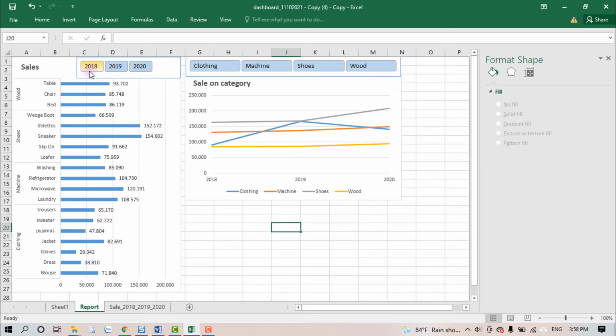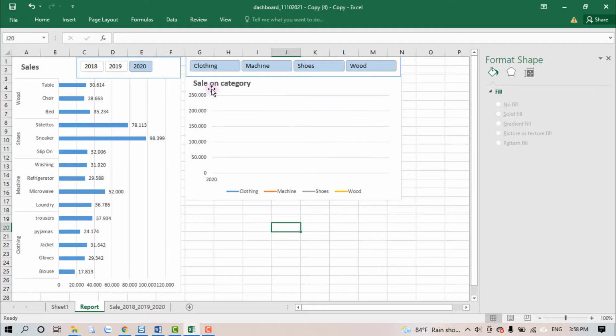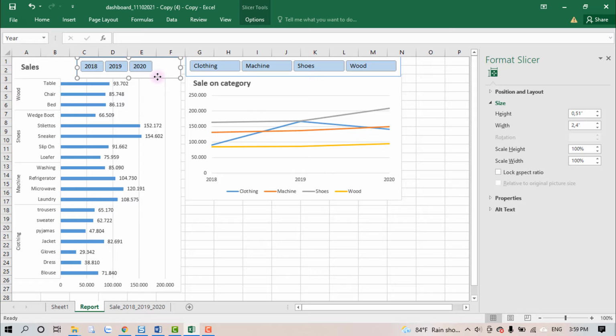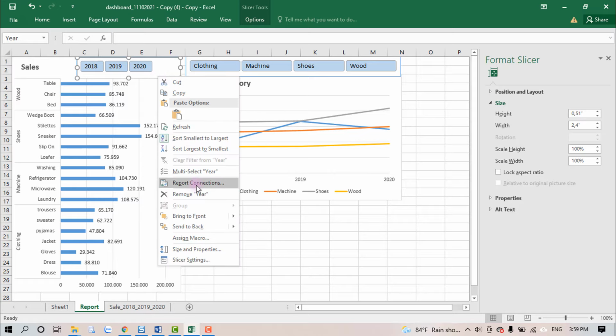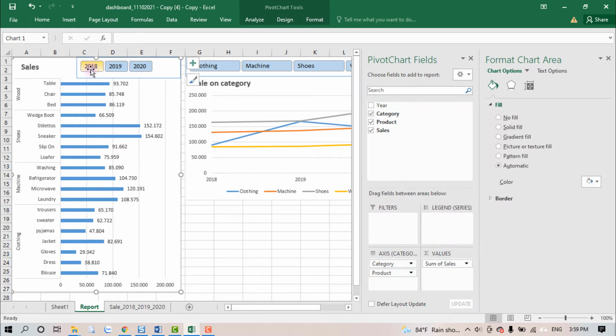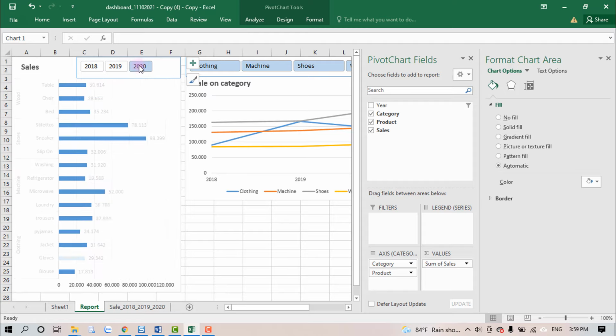When I select in the PivotChart 2018, 19, and 20, the PivotTable shows the category changes. I don't want it. So I select all. Click the right mouse, select Report Connections, and deselect the PivotTable to disconnect. Okay. So when you select the sales in the PivotChart, the other PivotChart doesn't change.